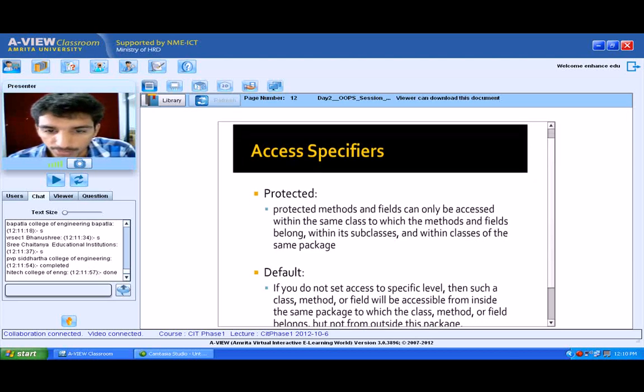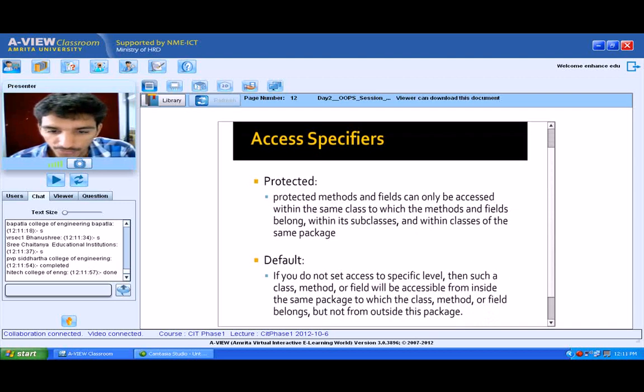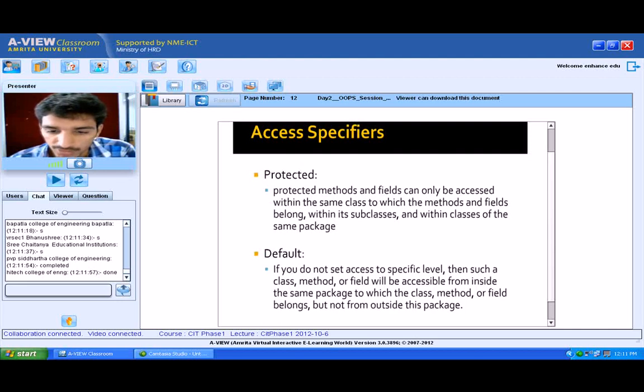Coming to protected, the members are only accessible within the same class, the subclass, and the same package. It is not accessible from other packages. If you don't give any access specifier, it will automatically be considered default. For default, you have access throughout your program in classes, methods, and the package where it belongs, not from outside of the package.